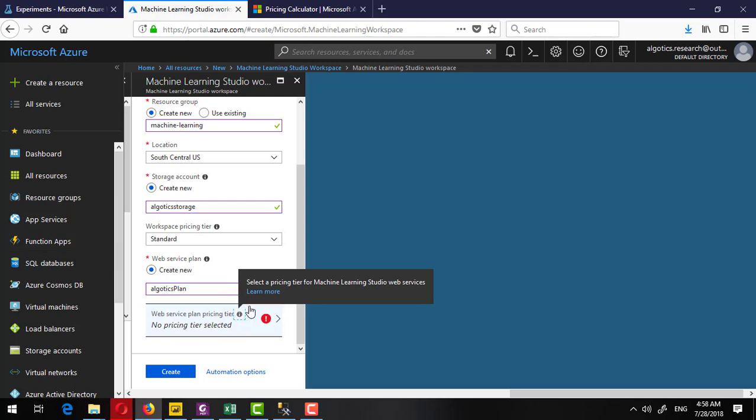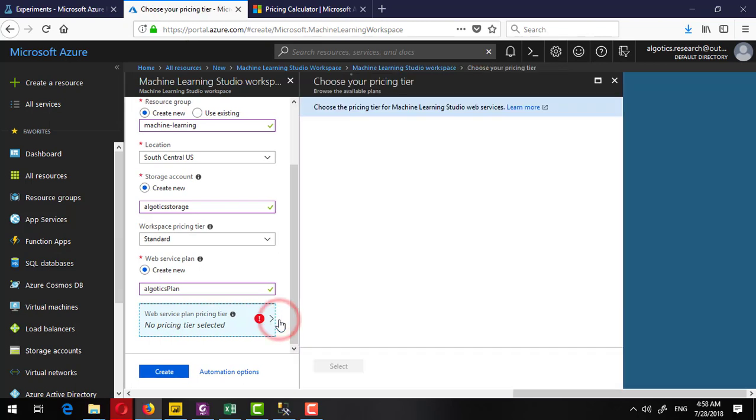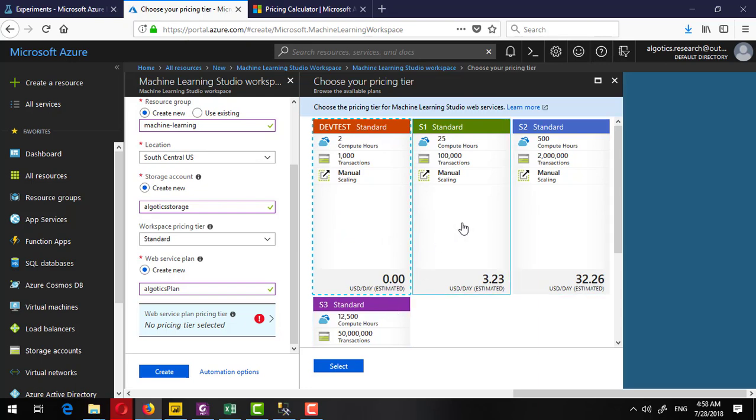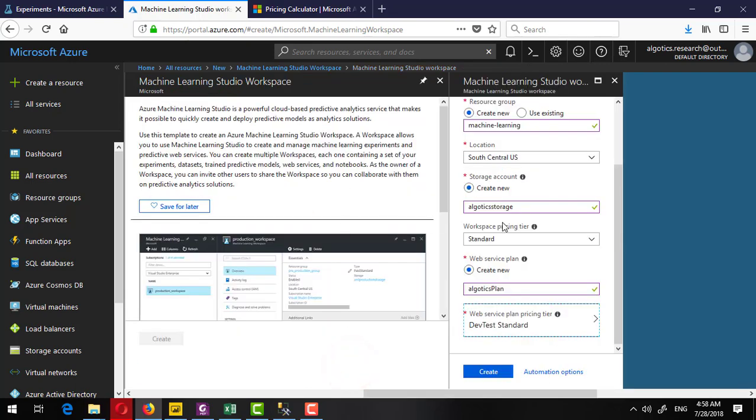To select the web service plan, I will click on this button and it will let me choose any of these. For the time being I'm okay with the DevTest standard, but for your use you can select any of these. And these are different service plans for different transactions and compute hours. So whatever your requirement is, you can select accordingly. I have selected the free tier.